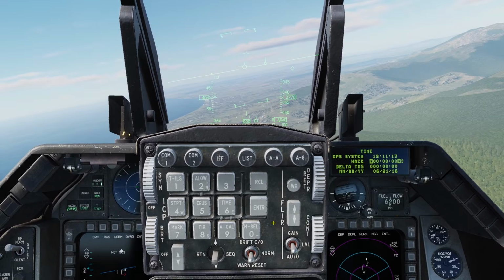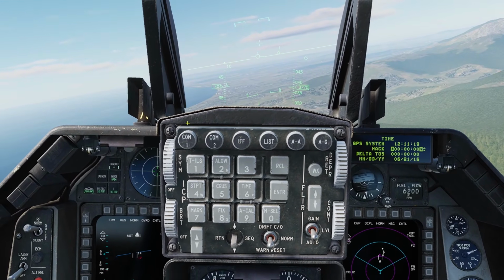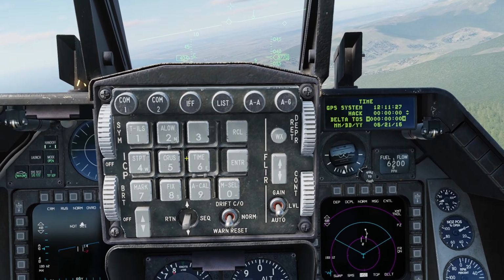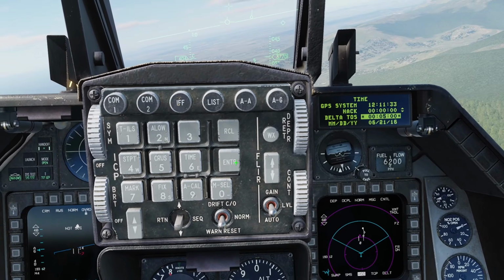Let's say you had the times for all your steer points set up perfectly, and then you decide, okay, you need to push the mission forward 5 minutes. So if you want to add 5 minutes to all the steer points at the same time, what you can do is just type 5 and 0, 0. So that's 5 minutes, and click enter.